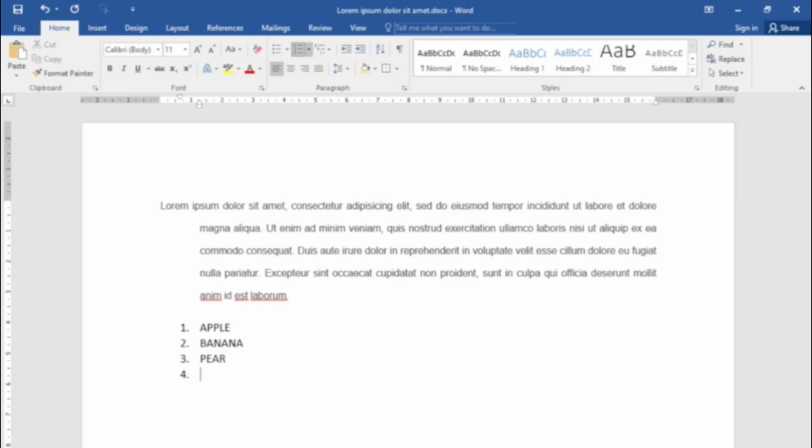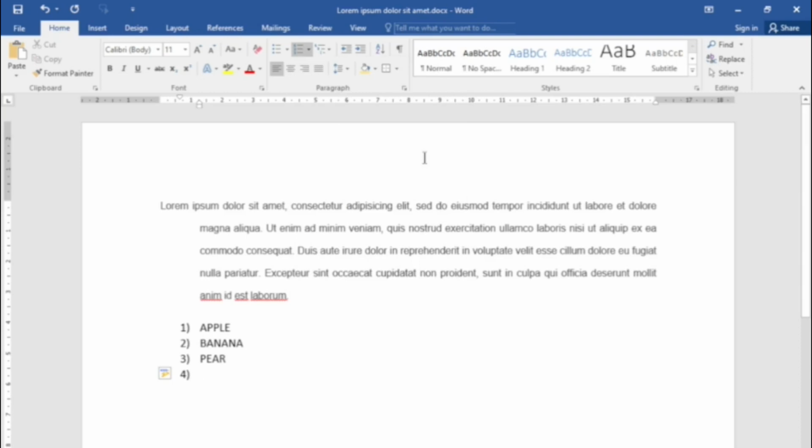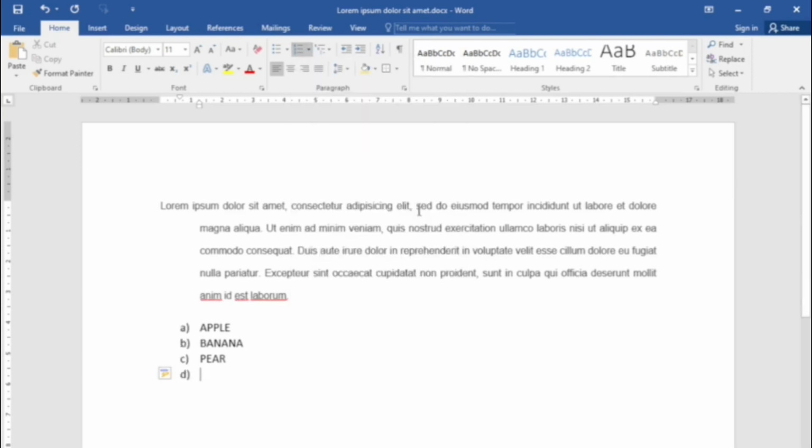Just like bullet lists, we can also change the style of the numbered list by clicking the drop-down arrow. Click the numbering button to end your list.